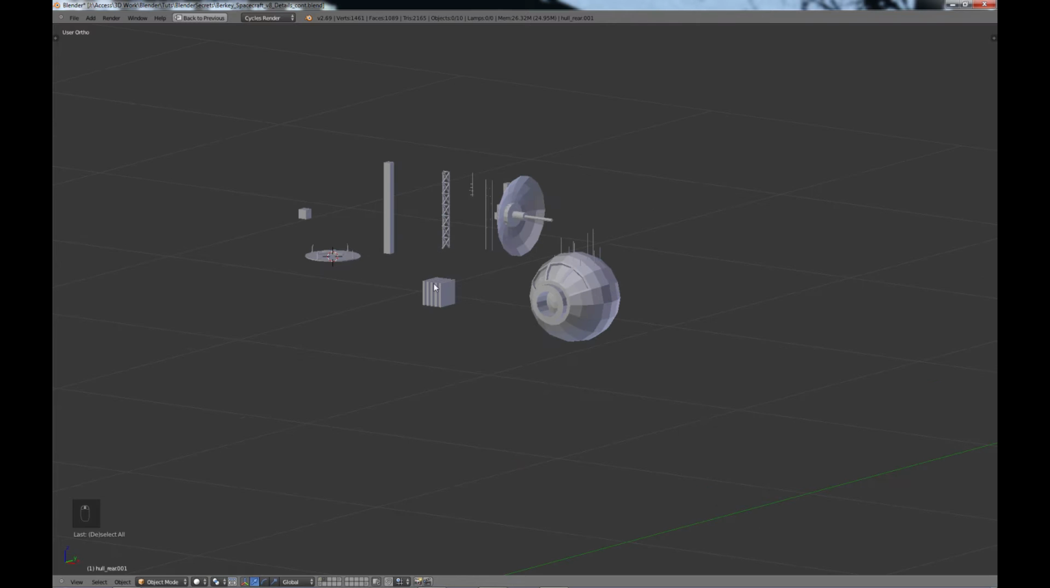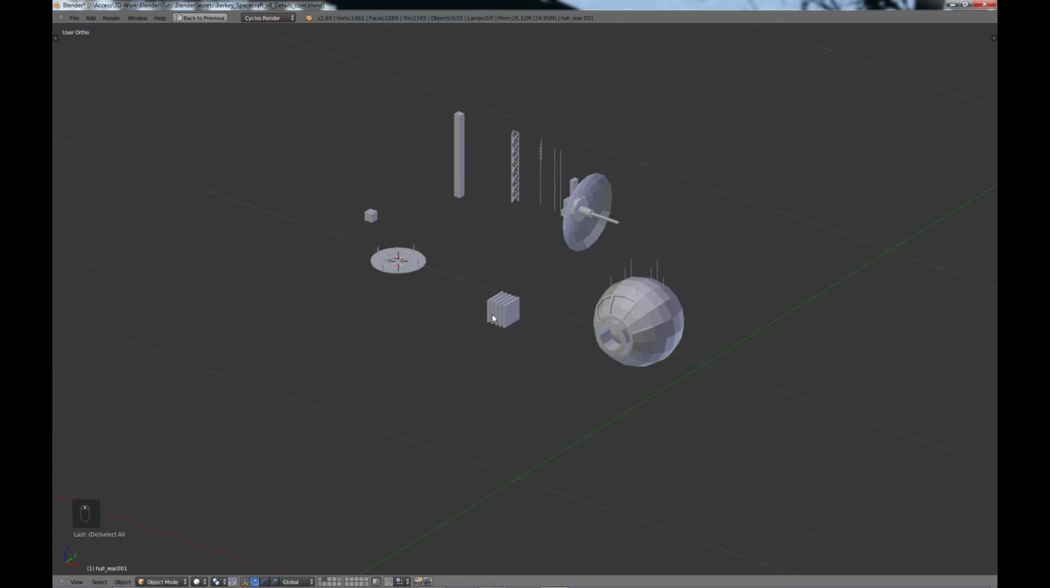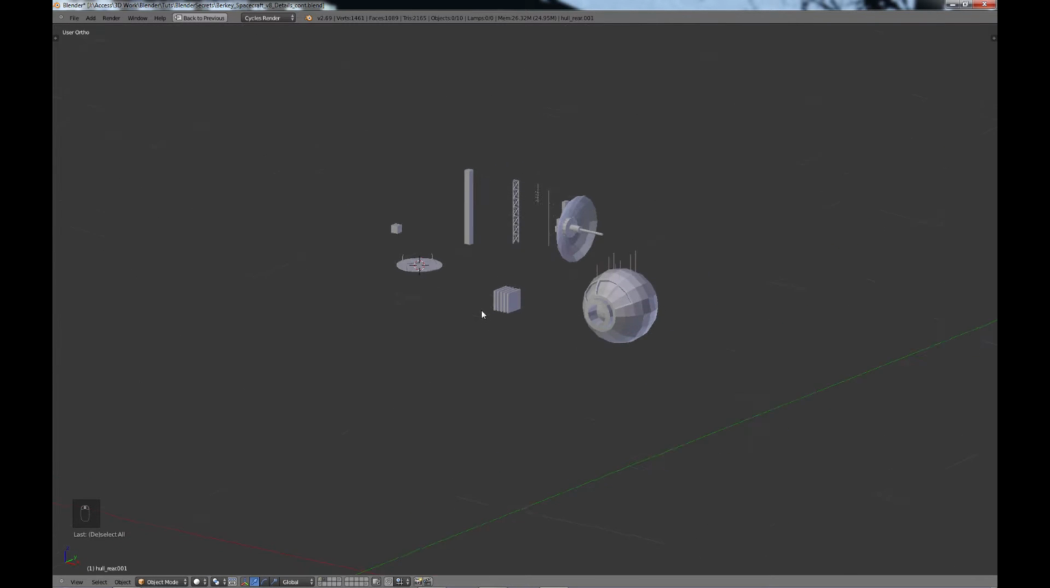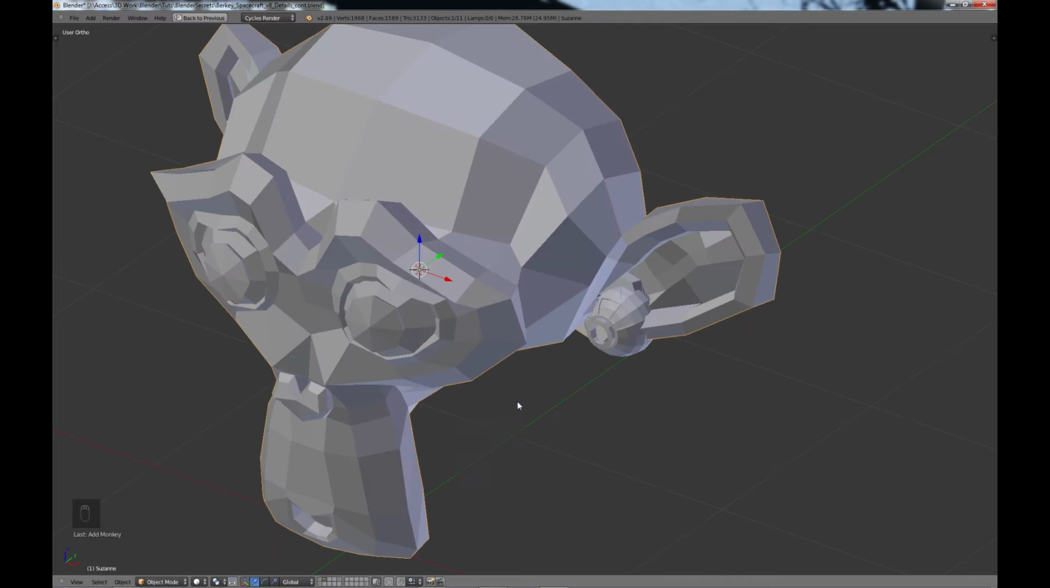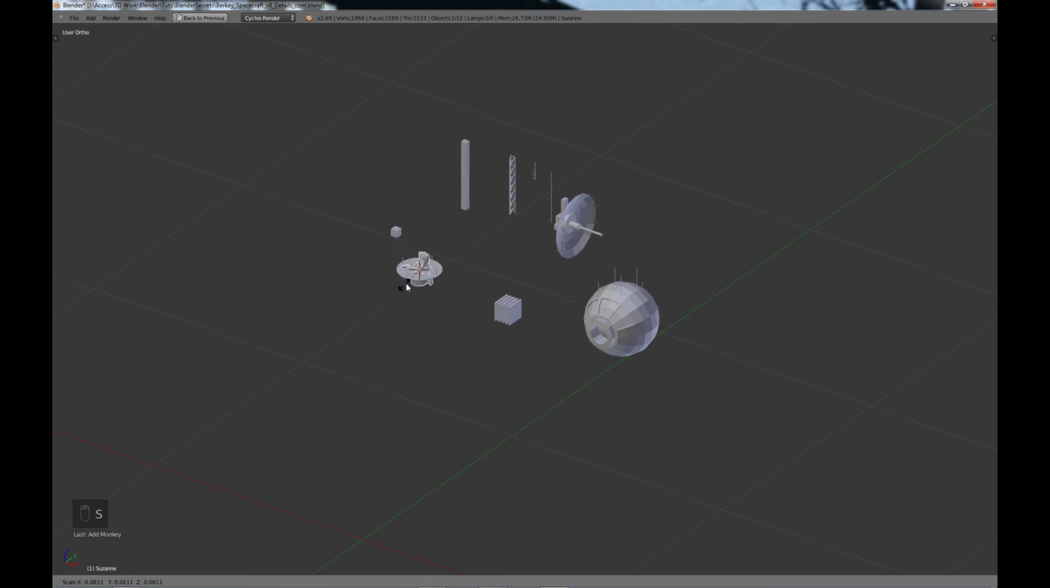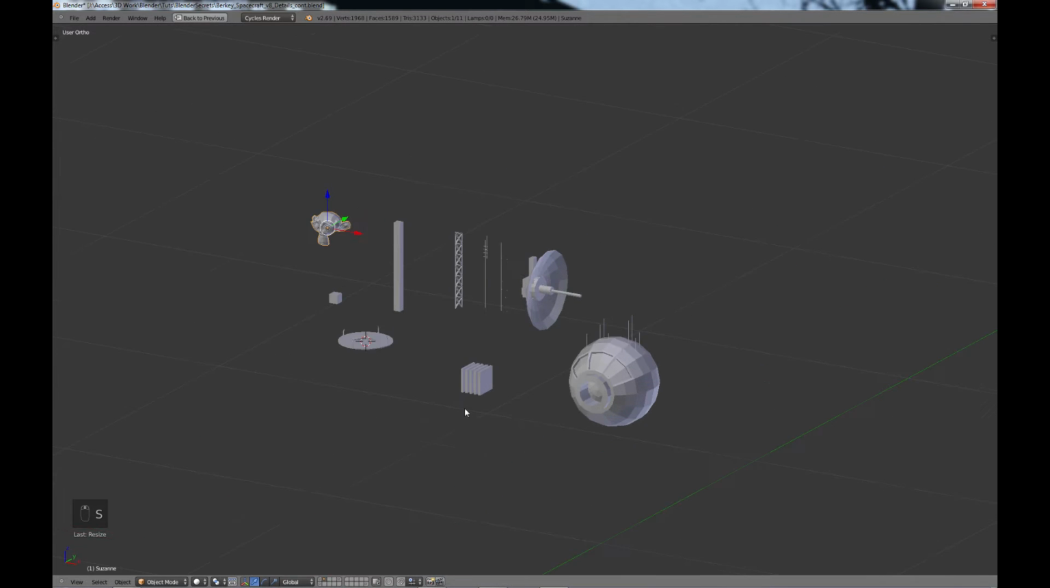And I think I did decide on what I'm going to put for my interesting little addition. And that is, with a Shift A, I think I'm actually going to put Suzanne, the Blender monkey, in there. Probably, we'll see. But set her aside for right now, and let's continue on making our details. So what else can we make?